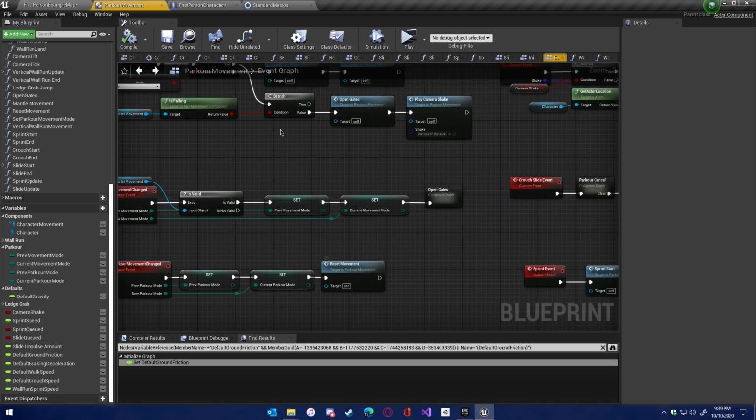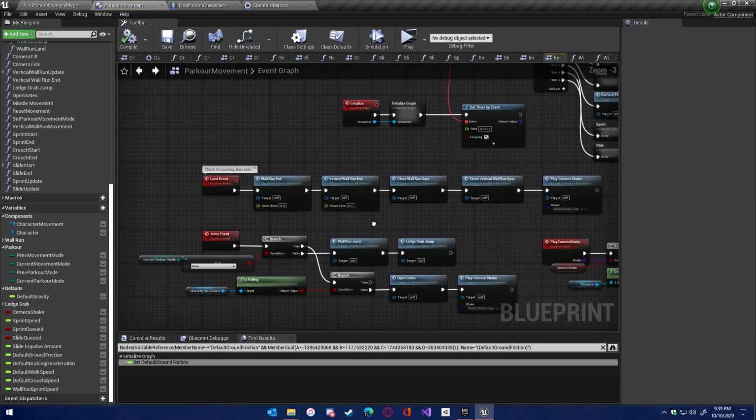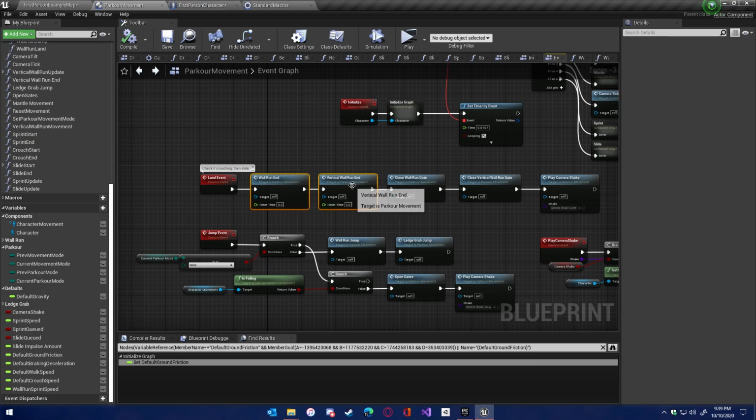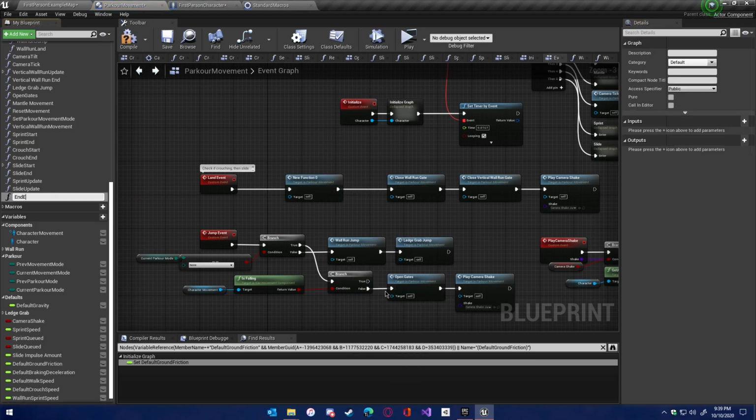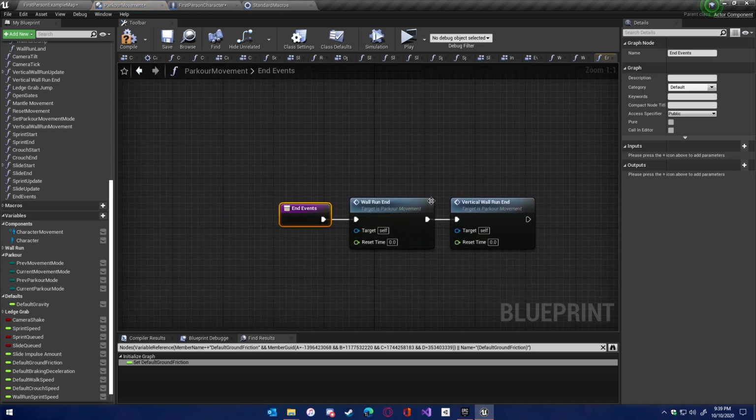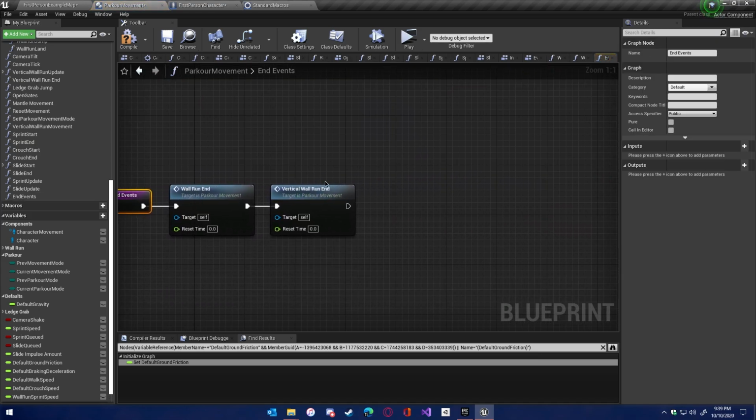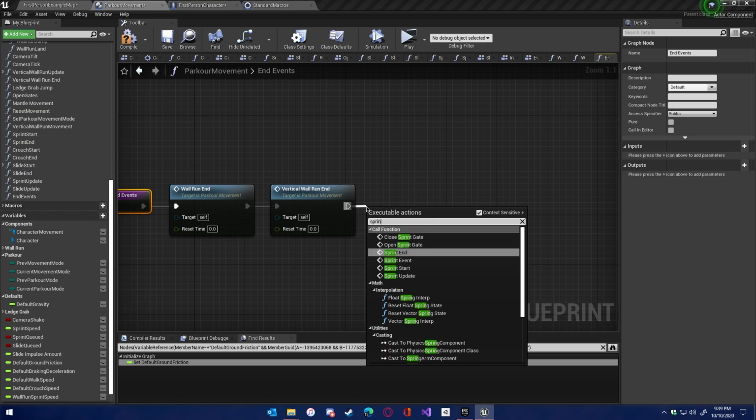Now let's go back to the event graph, and let's go ahead and grab these and collapse this to a function. So we'll call this end events. Now in here, we're also going to call sprint end and slide end.